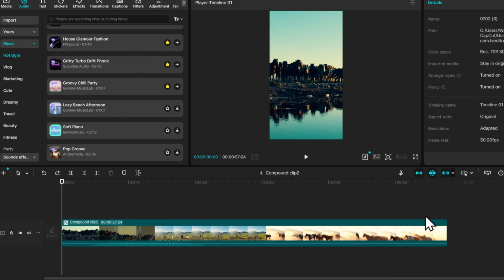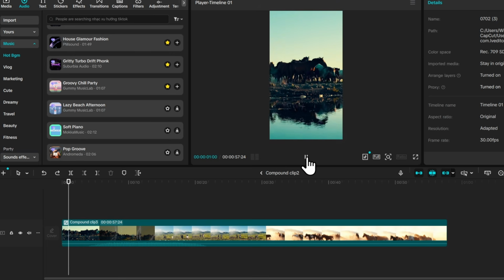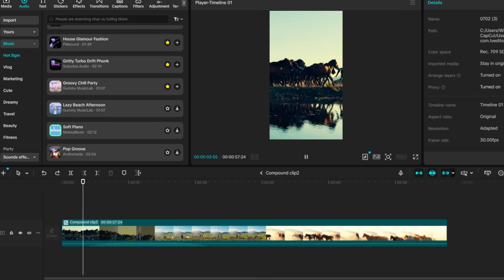This is a feature used by many professional editors to manage large projects. It keeps the timeline clean, easy to navigate, and helps prevent accidentally moving or editing individual elements.